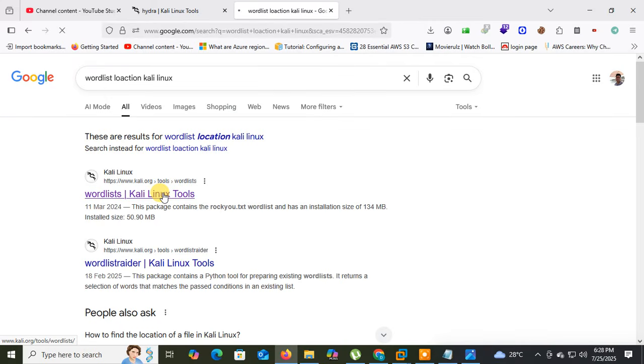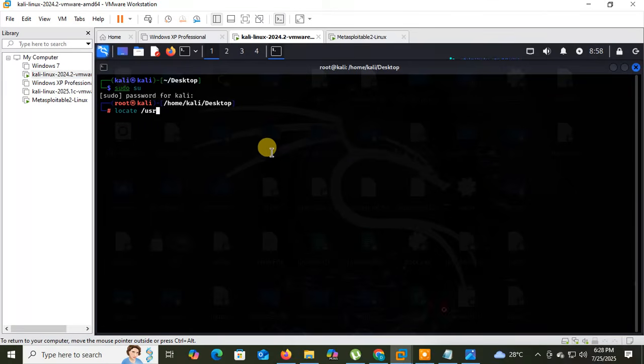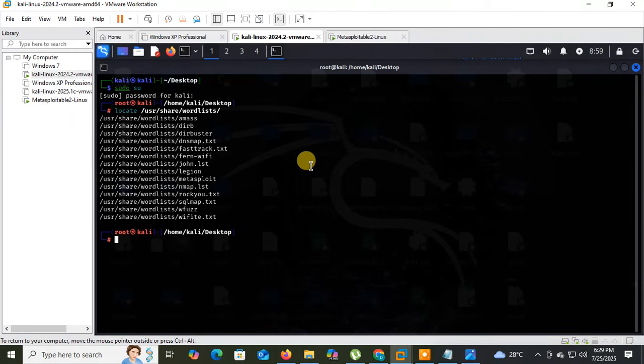Here this is a word list location. There is already a default word list location in the Kali Linux. Here. There is a default word list in the Kali Linux. You can use this default word list also. I just use this command, locate user word list. Got it? See here.